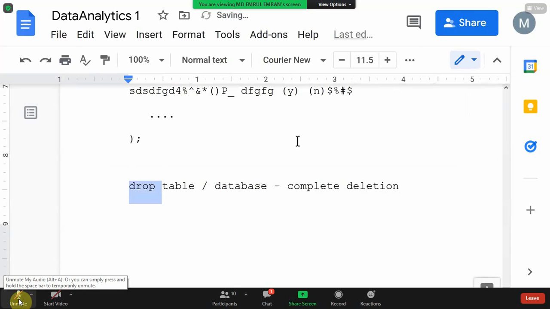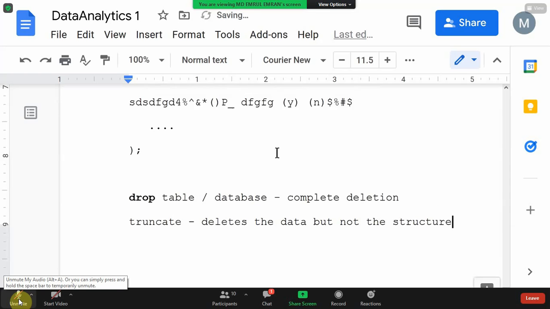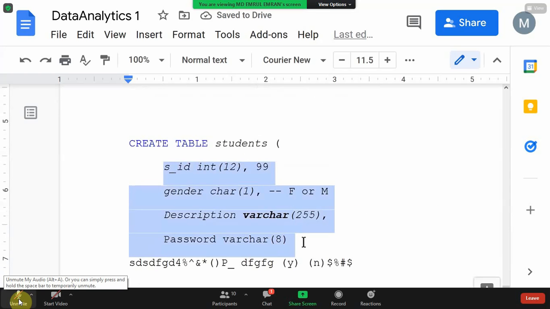So here you have to remember this, and there is another thing that is known as truncate, okay. It deletes the data, but not the structure, okay, not the structure. So the structure will be there, but any value inside it will not be there, okay.